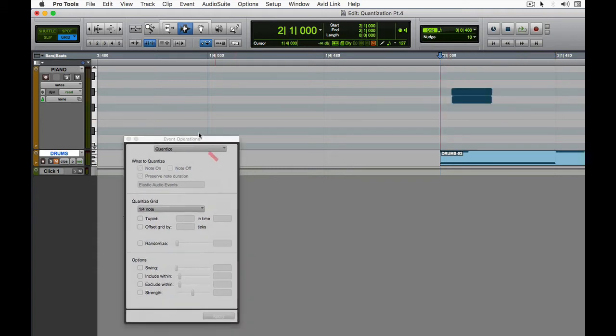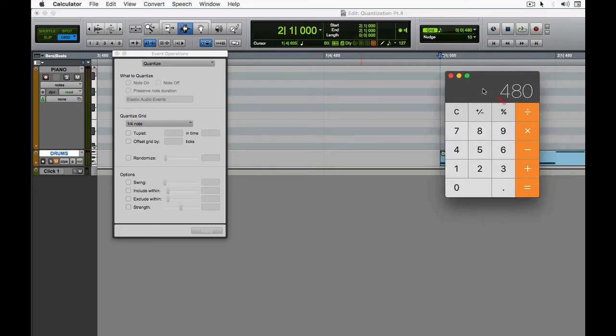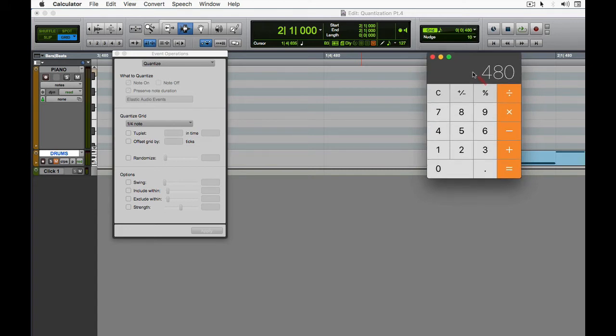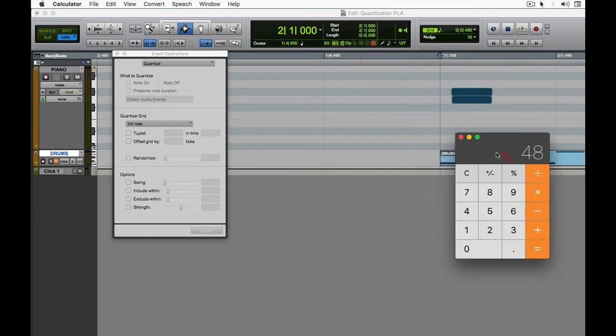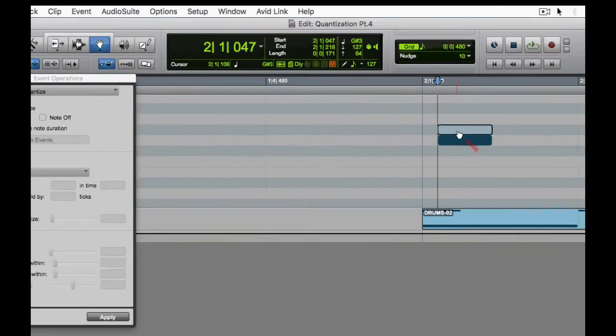And we can use the options in the event list operation quantize feature to maybe not quantize everything if we so desire. All right? So now that we've got that number 480 going, let's take a percentage of that, and let's just work with an easy number. Let's take 10%. Okay, so 480 times 0.1, 48 ticks. All right. Now that we've got that number 48 established, let's go ahead and see where these notes are.